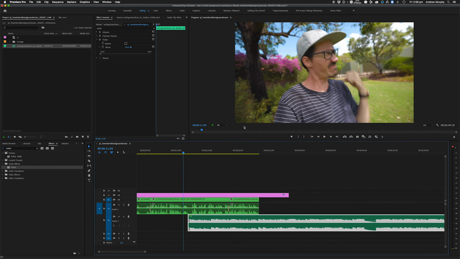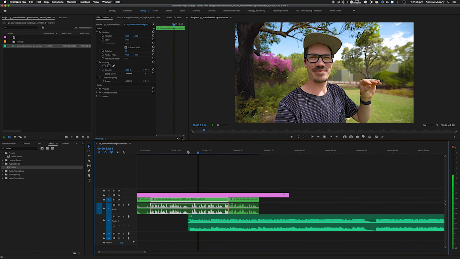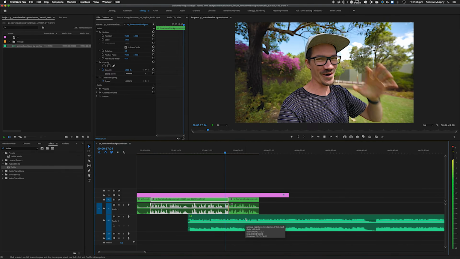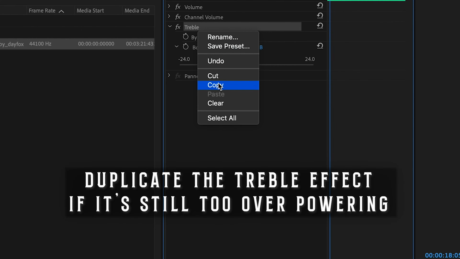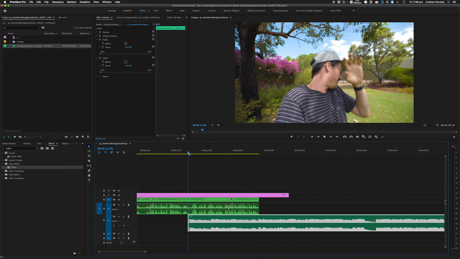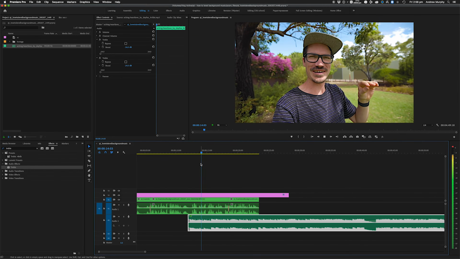Now quickly have a listen and determine whether the music has now been leveled out or if it's still too overpowering. If it's still too overpowering, then duplicate the first treble effect and this will add a bit more muffling to the background music track.